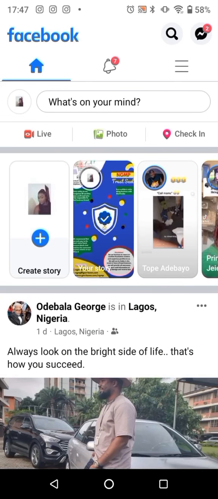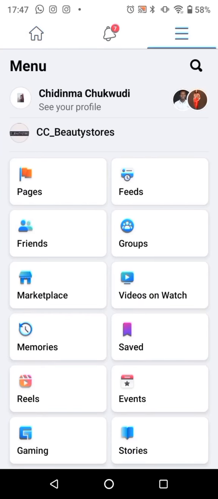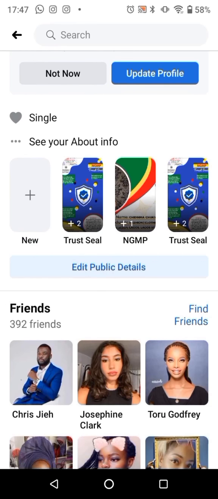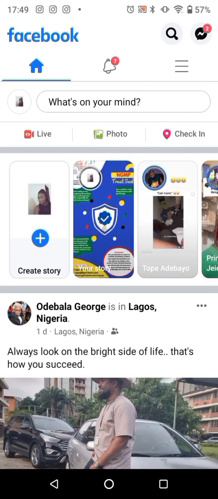So you visit your profile page. You click on menu, then click on your profile. All right, so these are the highlights we've created earlier. This is the latest one. So we're gonna teach you a second method you could use to create a story highlight on your Facebook profile, where you have to add the photo to your archive before setting it up completely.